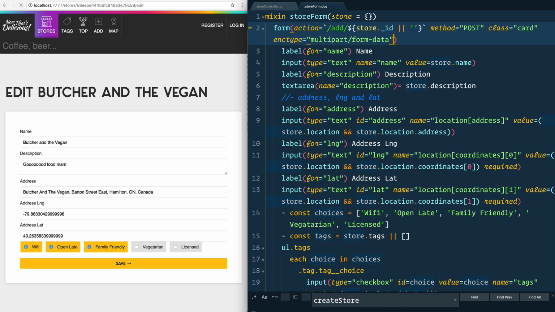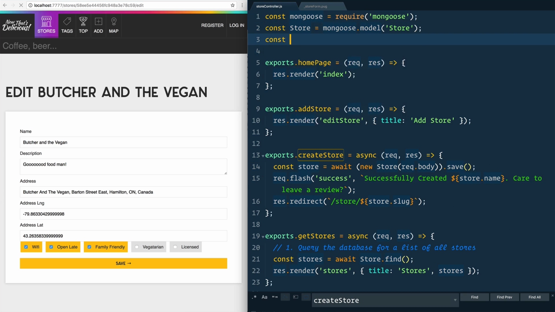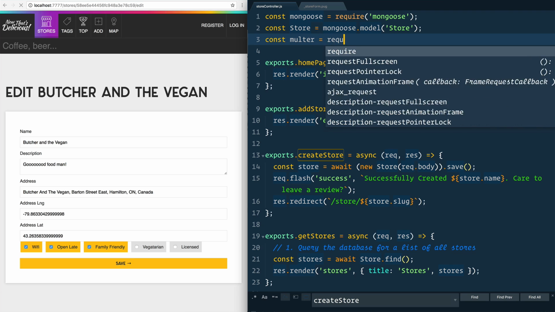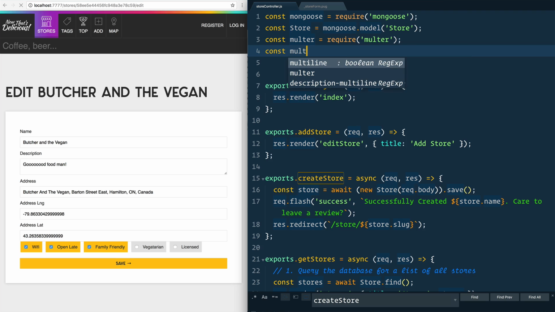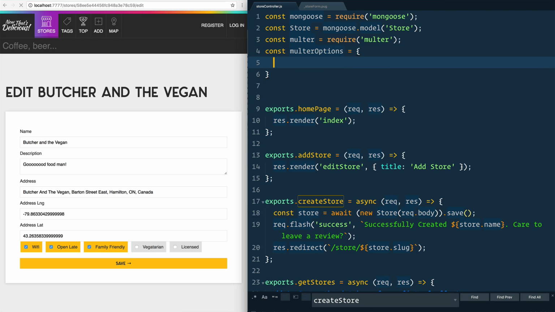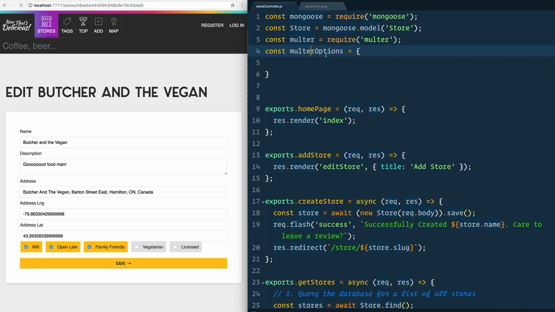So let's go over to our store controller here and we will say const multer equals require multer. Then we need some options as to what should happen with multer before we even make our middleware route. So we'll say const multerOptions equals, and that's going to be an object. Now, there's two things here that we need. We need to say where the file will be stored when it's uploaded, and second, what types of files are allowed. Because multer is going to handle the upload request, and we need to tell it, this is where you put the photo, and these are the only types of files that you should possibly accept.